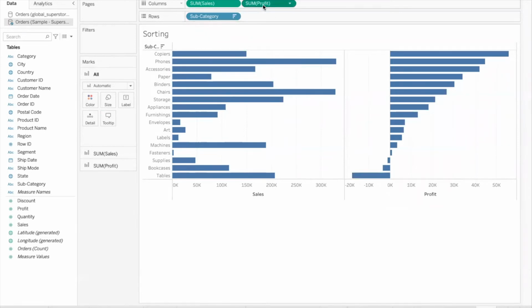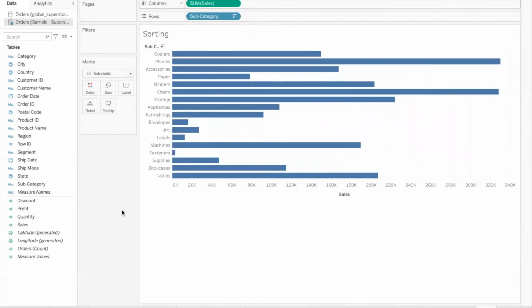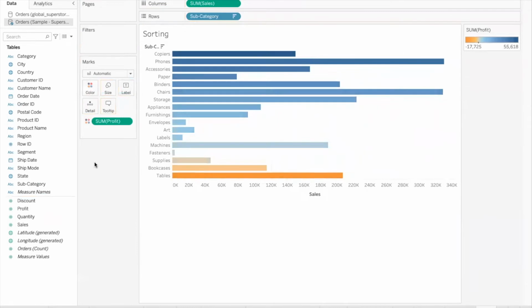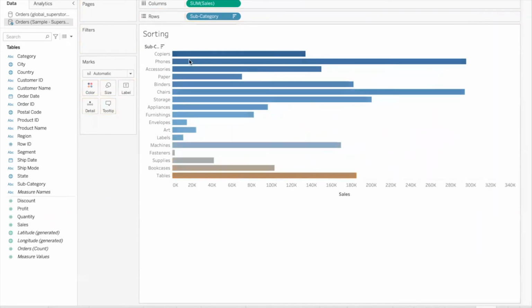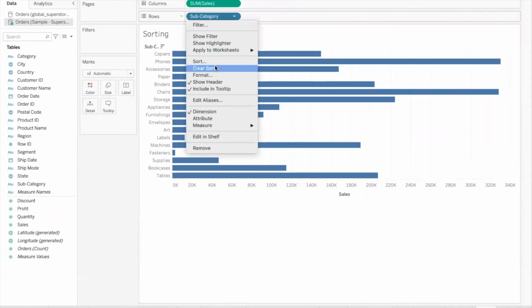All right, I will remove profit. Generally, we don't sort it on a field that is not in the graph. We always sort it on a field that is in the chart or indicate it in some way or the other. So I can also take profit to color. Look at the gradient. Dark blue to light blue to orange and dark orange. So most profitable to the least profitable. Okay, let me clear this now. I'm going to clear the sort.